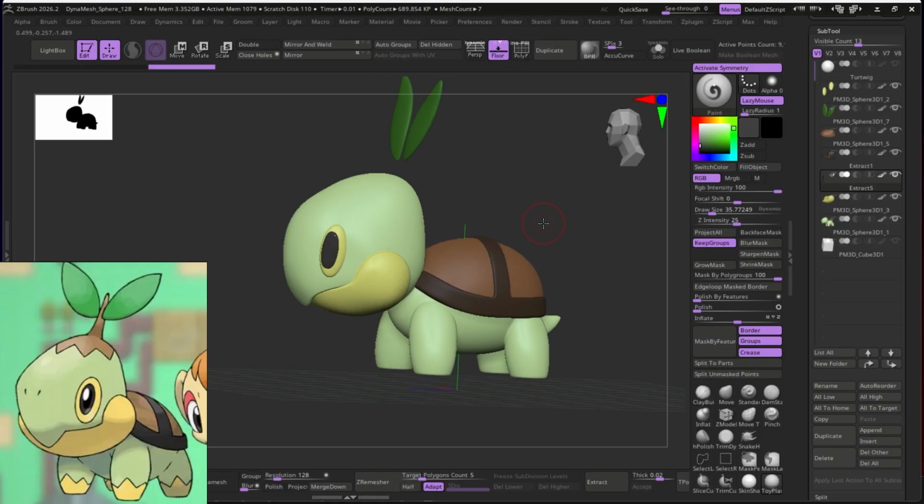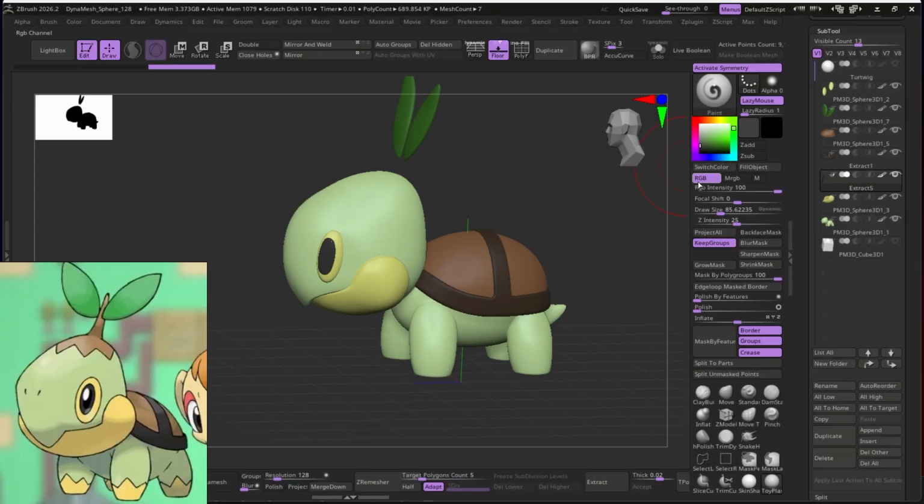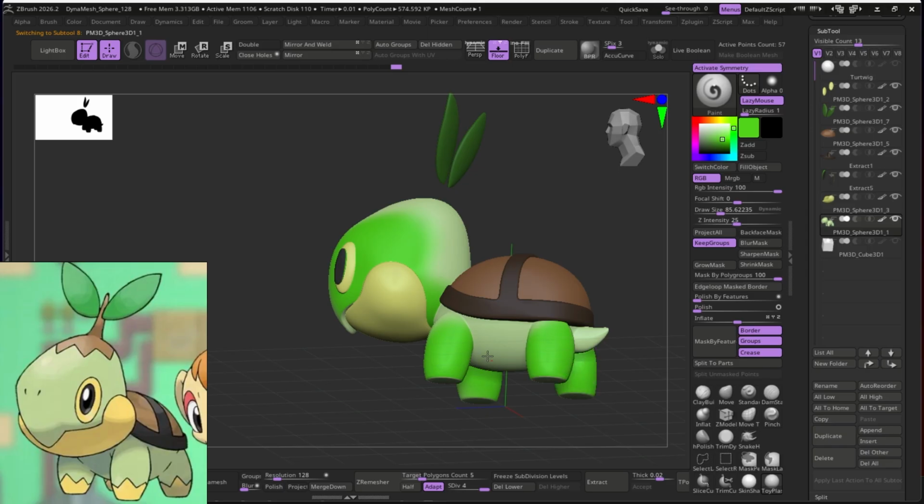I can click on it, or I can just press BPA on my keyboard, and you see I have paintbrush selected. This brush also needs to have this icon enabled, and now I can switch to another color and then just paint on my mesh. See it here.